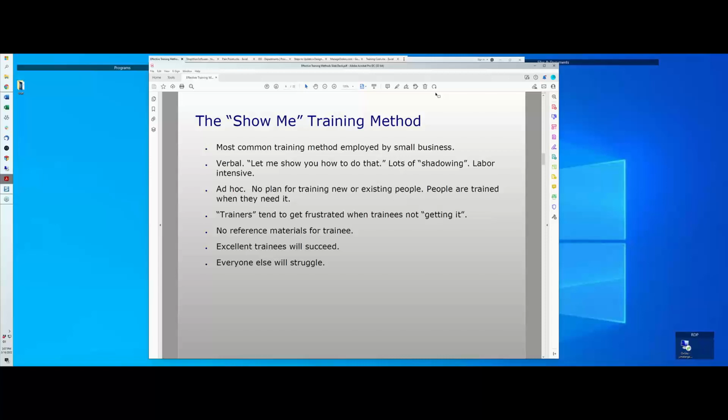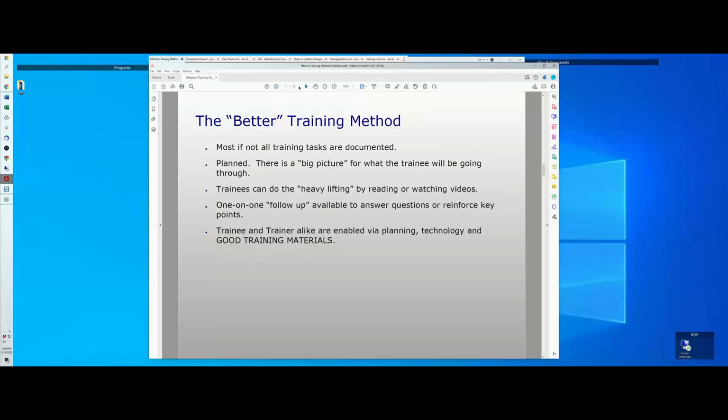There's no reference materials for the trainees. So if they have a question or they want to get a follow-up on something that you've trained them how to do, there's nothing for them to look at. They have to come back to you and re-ask the question. That's frustrating for them. It's frustrating for you. As I mentioned, excellent trainees will always succeed. But as you know, getting excellent personnel, people in your company, is more and more difficult. It's more and more expensive. And then everyone else is going to struggle. Even your people who are pretty good or in the middle are going to struggle because you don't have a training program. So that's kind of the show me training method.